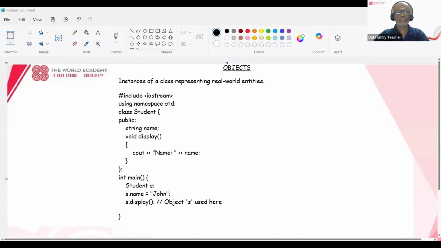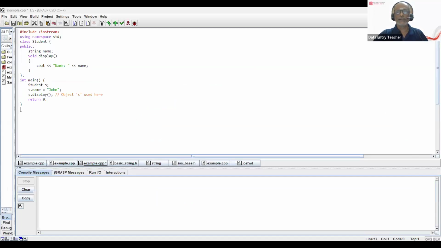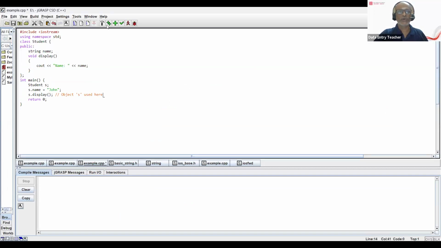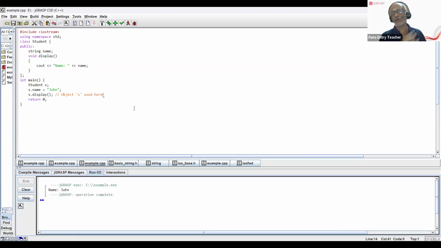I hope you are able to see this JGrasp. I have copied and pasted the program there. Now I'm compiling it. Yes, it has successfully compiled. And now you see that the name is John, so the variable is taking the name as John.